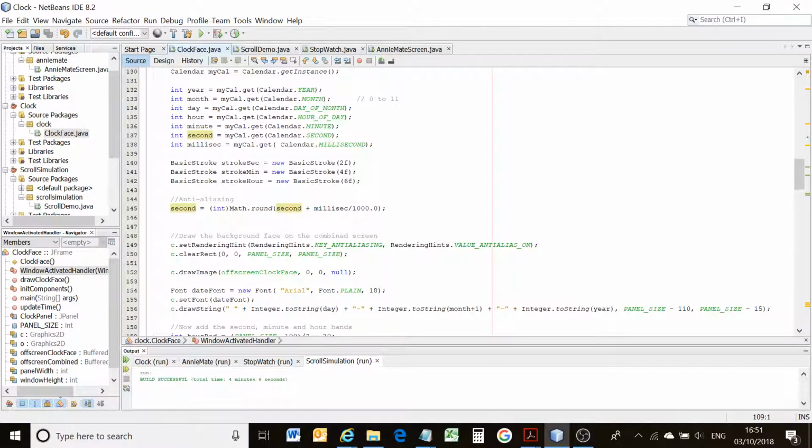Here I'm trying to make certain that we get what we call anti-aliasing. So when we're drawing a second-hand position, I add to it the milliseconds, and I've introduced this before. We use math round, and the reason we do this is that if this was 48.6 seconds, or 600 milliseconds, then if we just used int, it would come out as 48, whereas the nearest number is 49. If we use round, it comes out as 49. So it just helps keep things going smoothly in the right direction.